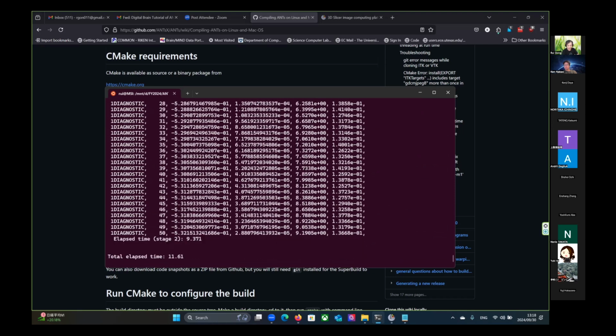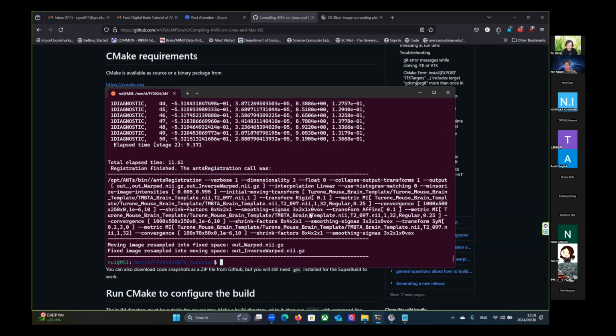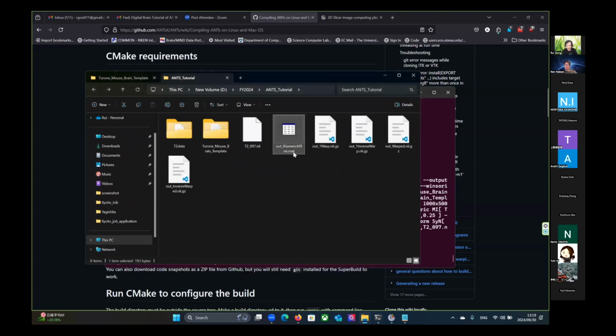So it's about 11 seconds to register using the script. Now let's just wait till everything's saved. So now we'll have some output. We'll have the generic affine, so that's the affine transform. Then we have two warp files. So that's warp one, warping from this file to the template, and the inverse warp, warping from the template back to this file.